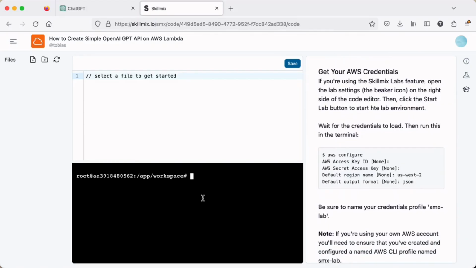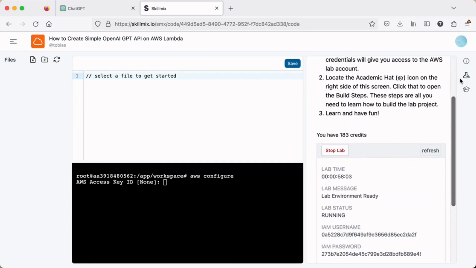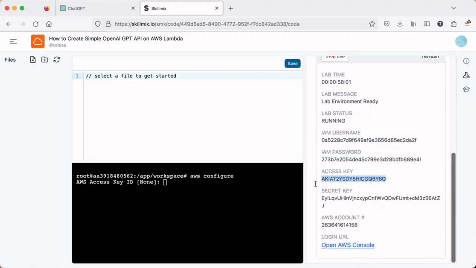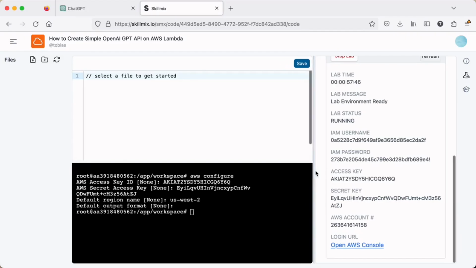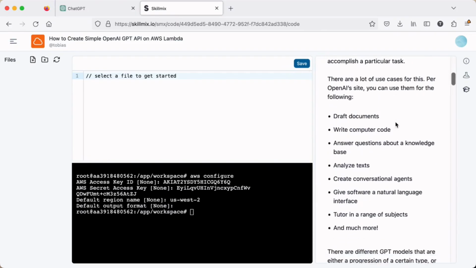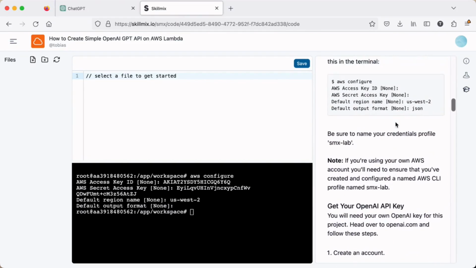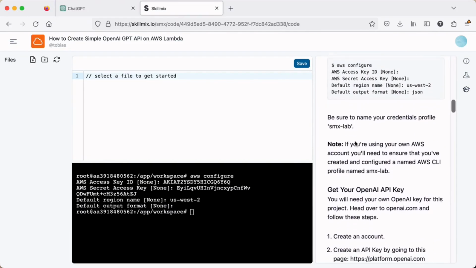The first thing you'll want to do is configure the AWS CLI. So you type in aws configure, and it will prompt you for a couple of things. These credentials are back on the lab page, so go grab the access key. And then the secret key, make sure you get all of it. For region, most labs are in us-west-2, and you can leave the default output format.